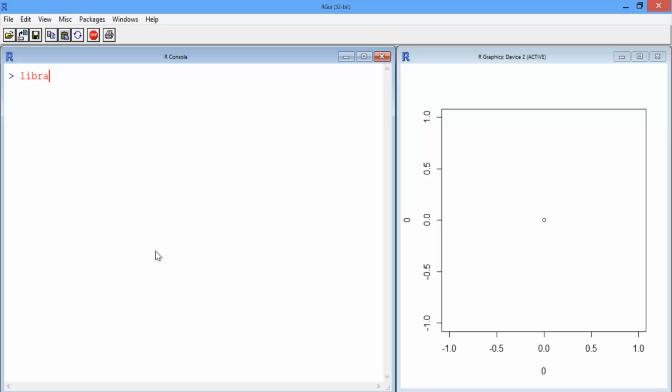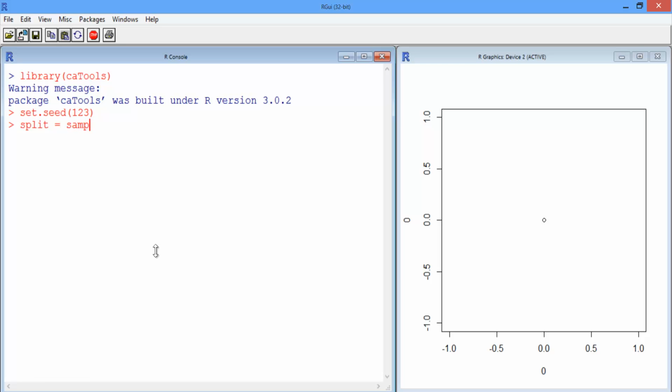So we'll load the caTools library. That'll help us do a split on the data. We'll set the seed so our results are reproducible. And we'll say our split will be on the Boston house prices. And we'll split it 70% training, 30% test. So our training data is the subset of the Boston data where the split is true, and the testing data is the subset of the Boston data where the split is false.